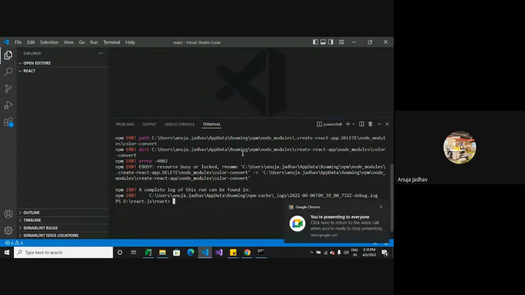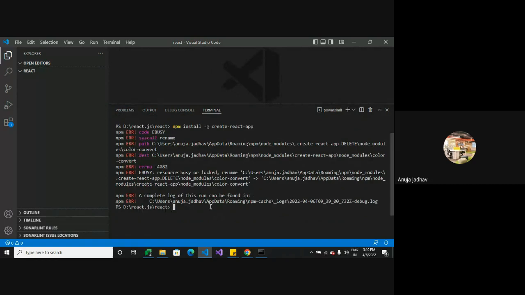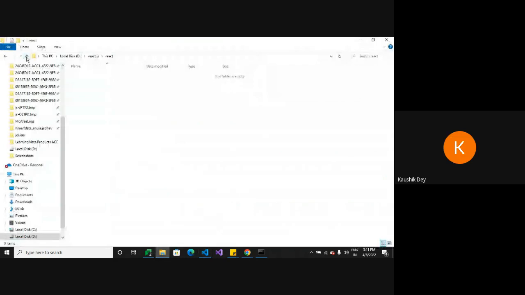This is the error, an NPM error, color convert. You can stop, Lisa. Yeah, I already stopped it. Getting this error. First you check the terminal and then try to install. Where you have created your folder, that is the best place to install, because some commands might not work elsewhere. So try from here.